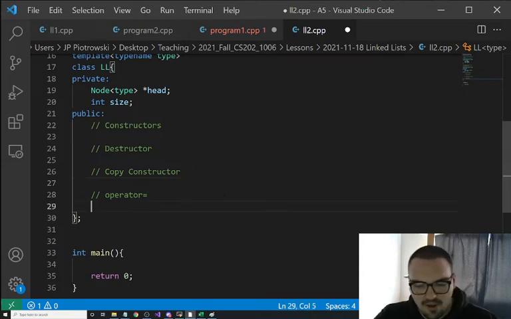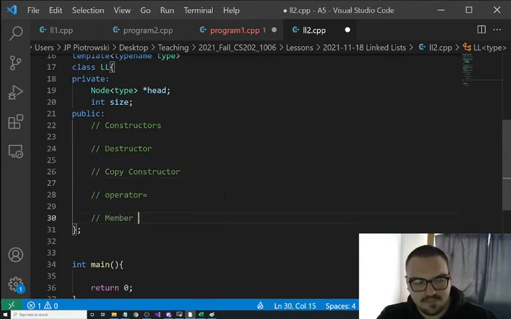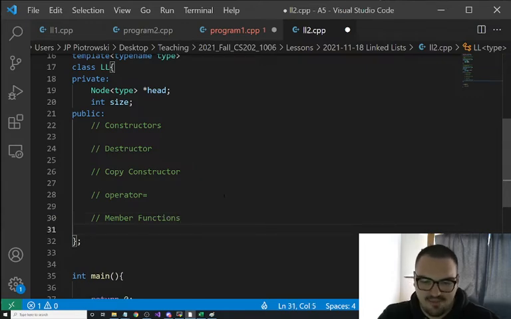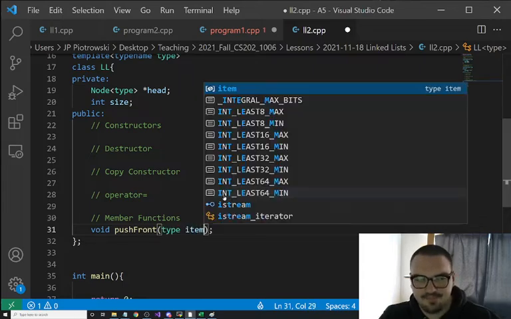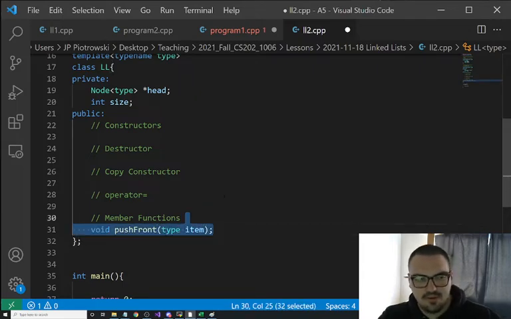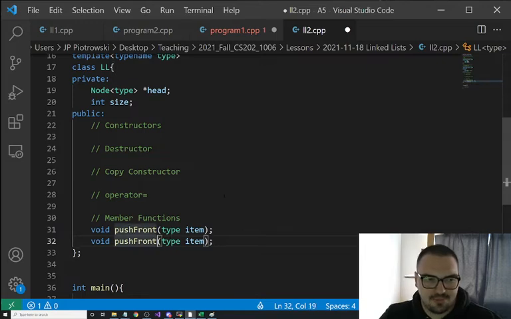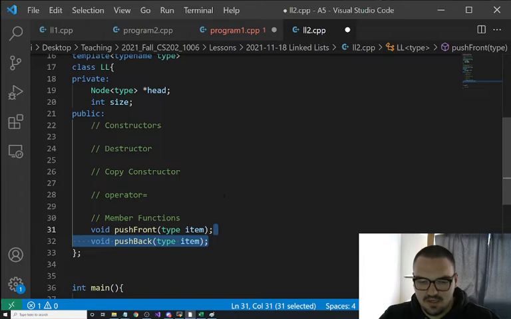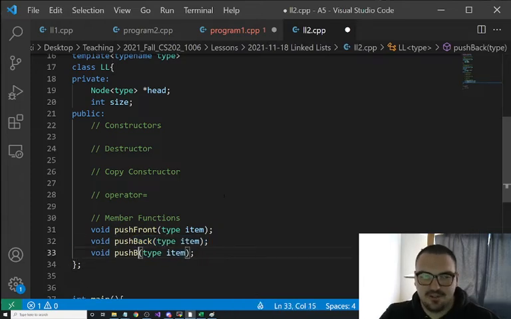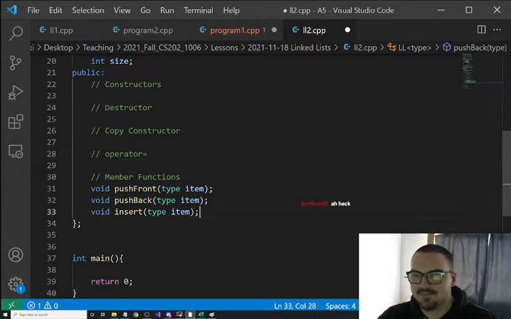In addition to that, we're probably going to want some member functions. And what are we going to do? Well, let's do our favorites. Void push front. All right, that will take probably a type item. We'll probably do a void push back, type item. We might do a void insert. Now, we're not going to get to all these today. We're going to come back.